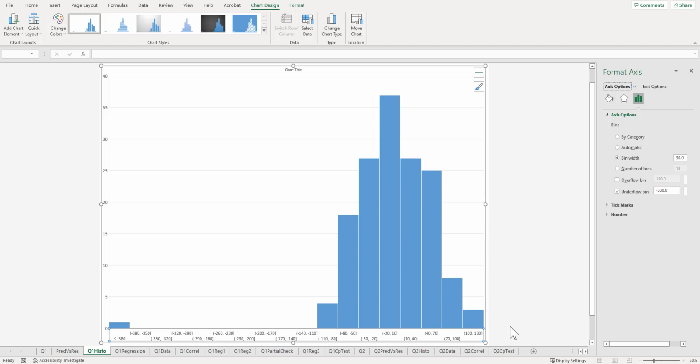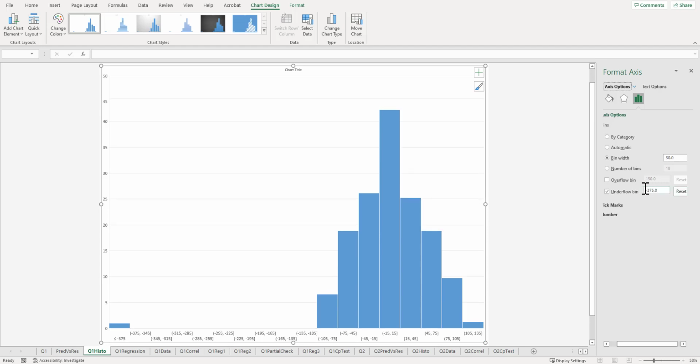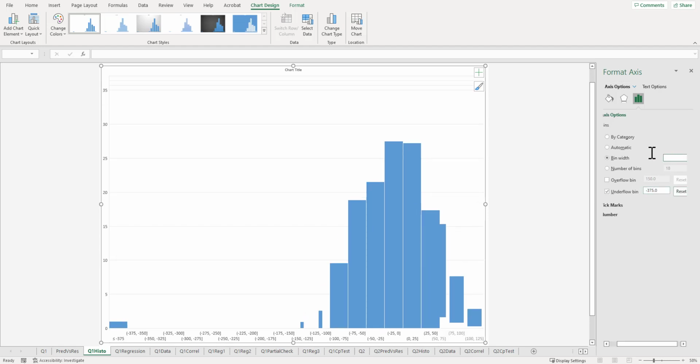There is a bit of a problem here. Not only do I want to see if my residuals are normally distributed, I want to see if they're centered around 0. Currently, 0 would be somewhere in this range of negative 20 to 10, but it wouldn't be in the middle, it would be two-thirds of the way through that bar. So it's going to be hard to see if it's centered around 0. So I'm going to change my bin widths so that maybe I have 0 right in the middle here. Let's try something like negative 375 for my underflow bin and groups of 25.